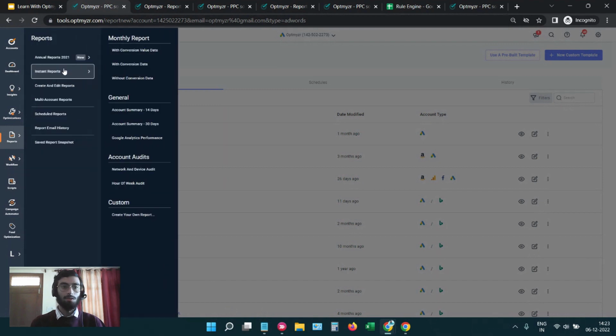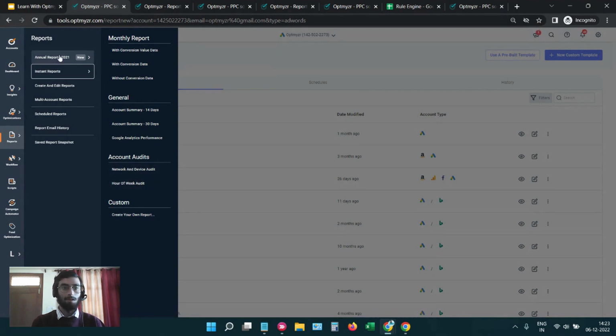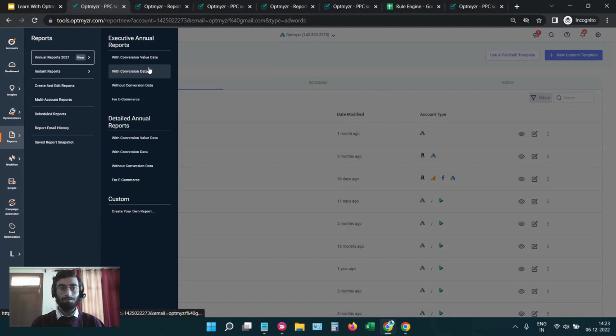I'll just quickly show you what all sections we have under instant reports. Instant reports have been divided into three sections here, which are monthly report, general, and account audits. And these are further divided. For example, in monthly report, you can get a report with conversion value data, or with conversion data only, or without conversion data. And in general reports, you can create an account summary for 14 days or 30 days, or you can also go ahead and create a Google Analytics performance report, and you can create some audit reports as well. And we also have a section for annual report.